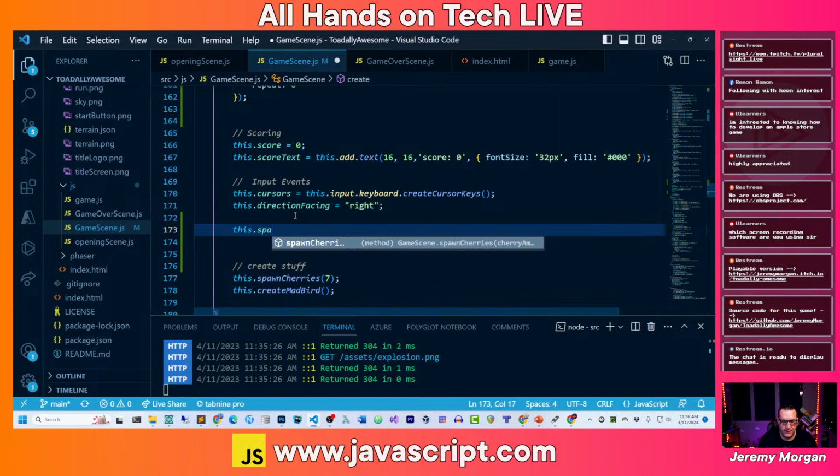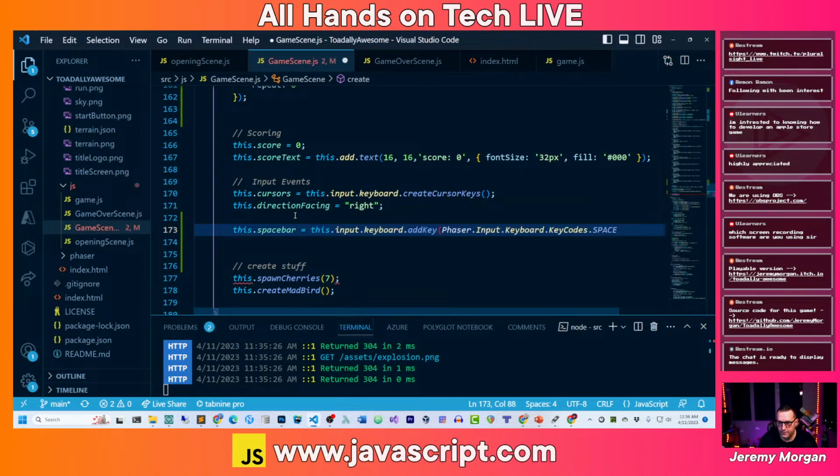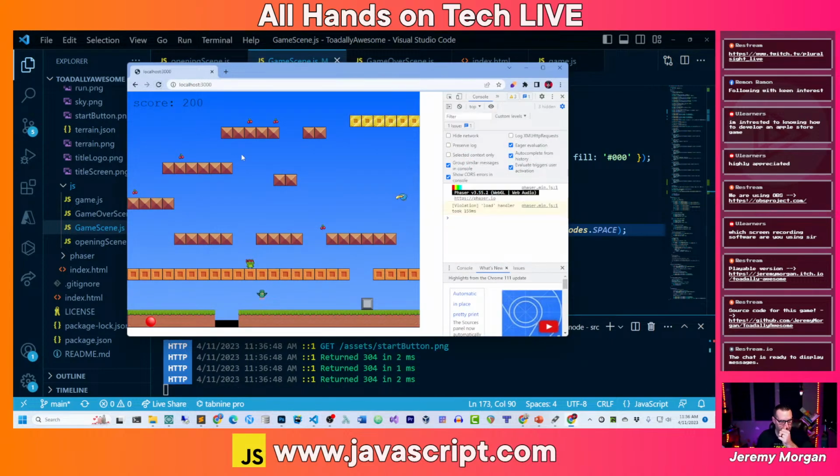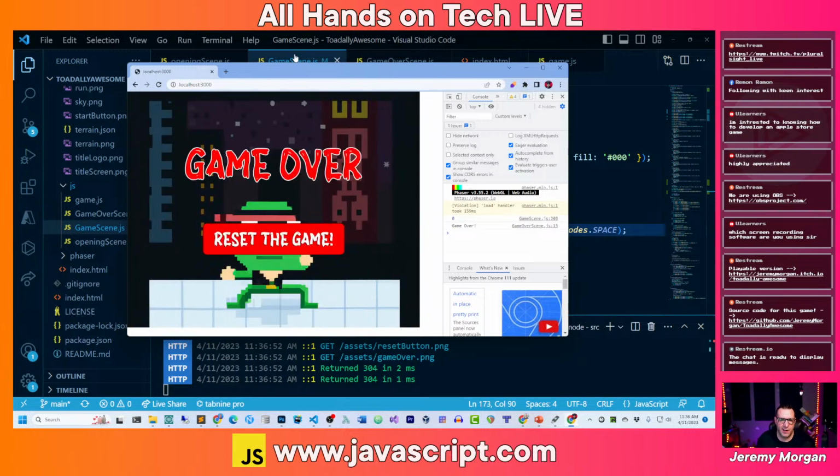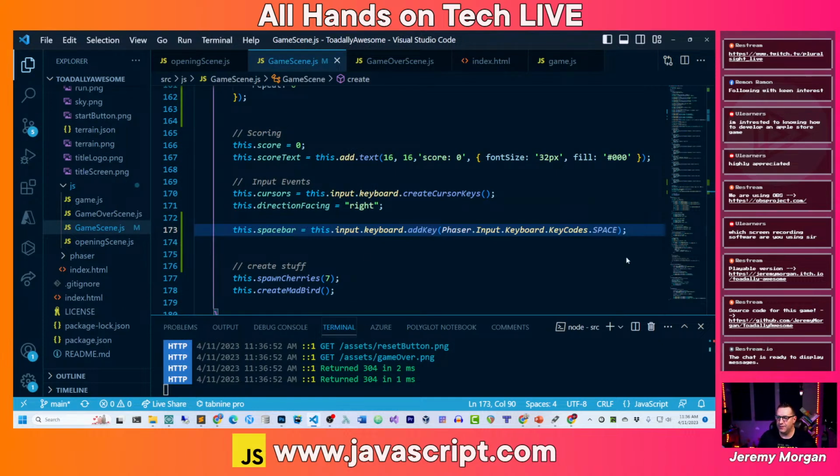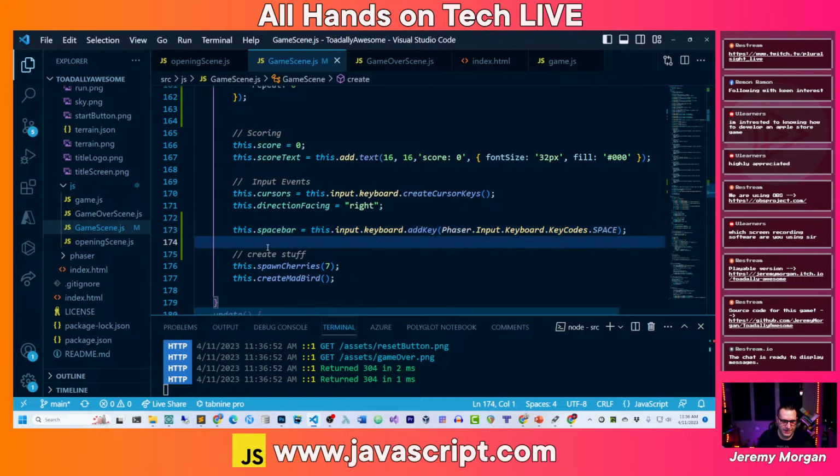We'll say this space bar is what I've decided I want to use. So we're saying this input keyboard, add key, Phaser input keyboard, key codes, space. So we're adding in a space bar to shoot that ball. Once again, refresh the game, make sure we haven't broken anything. So far we have not, but when we press the space bar, nothing happens yet, because that's what we're going to do next in update.